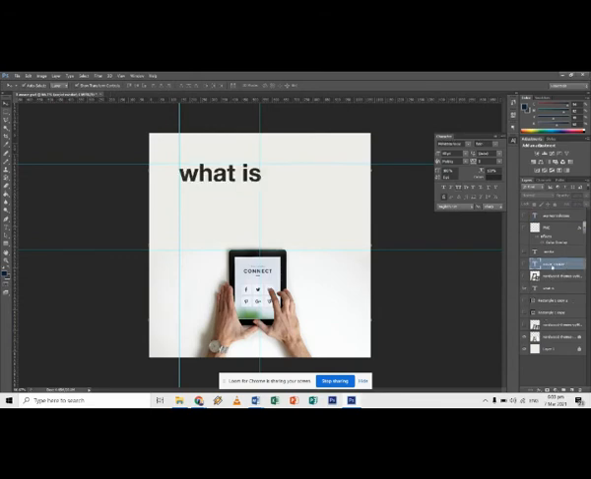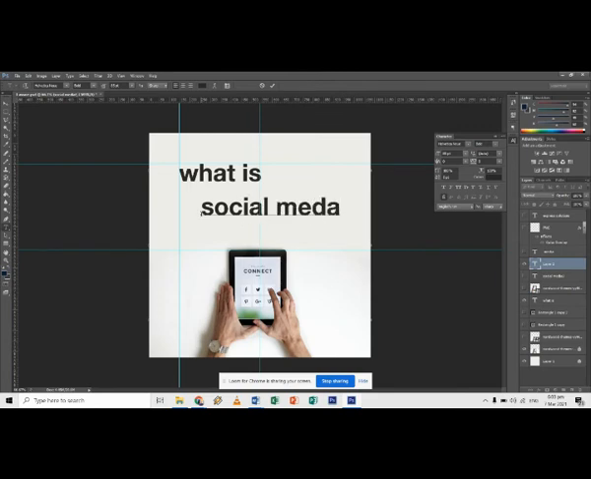And then, since I want to include the words social media, another type tool, same process. You just click here from the toolbar, Horizontal Type Tool, and then you type social media. Then click commit, and then okay, what if I mistyped? You just click the Horizontal Type Tool again, and then you include the letter that you missed, and then you just drag it there.